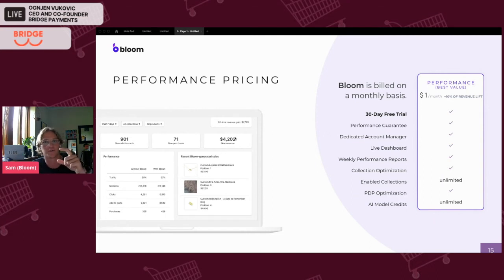If your average purchase rate on this collection is 1.1%, and with Bloom it's 1.23%, then we're just going to take on that, point, whatever it is, 13% difference. That's where we're going to take the 10% charge. But obviously, happy to discuss this in further detail with anybody if you're curious in trying it out.